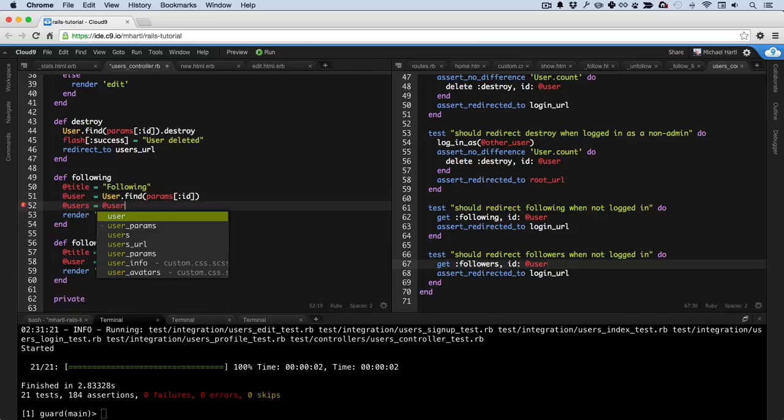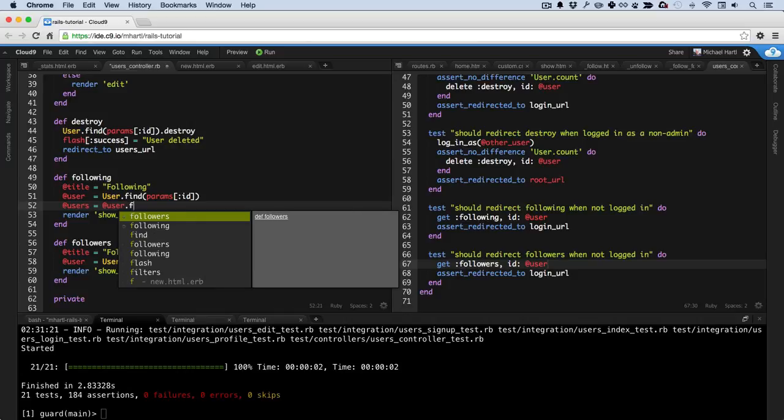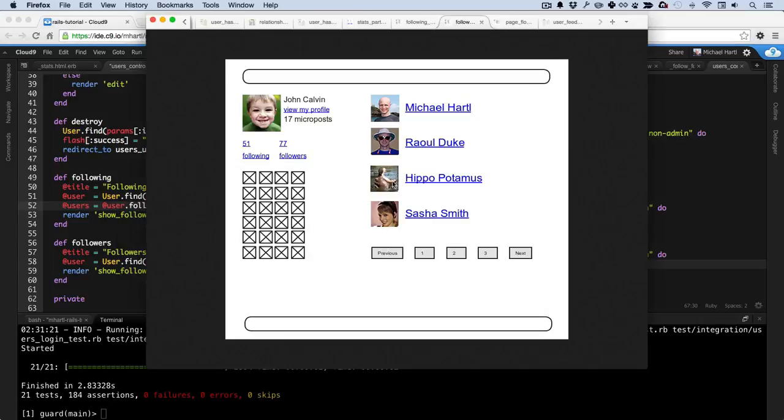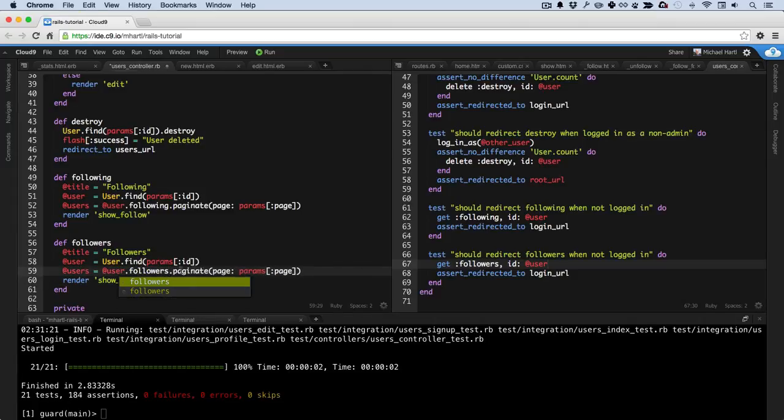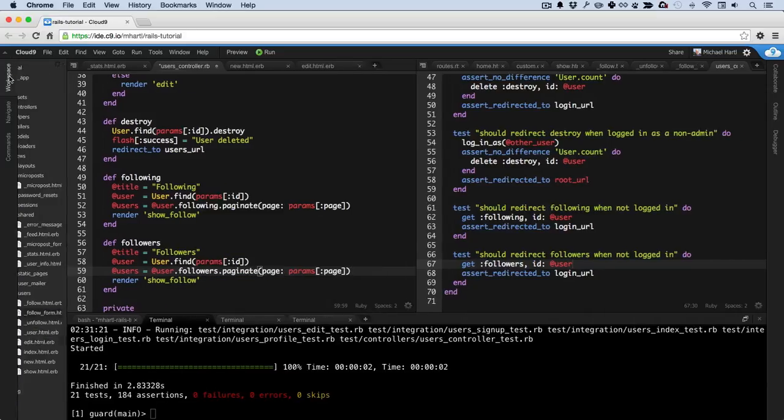It's going to be @user.following. And you can see we've got pagination links here, so we're going to paginate these. As usual, this will just magically work. We've got this complicated association, but the pagination will work through the association automatically. This is the same thing, except instead of following, it's followers. And these are all the variables we need, and we just need to make the template. Let's do that here.